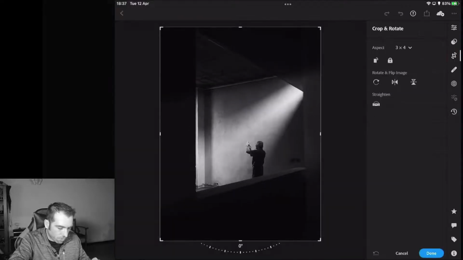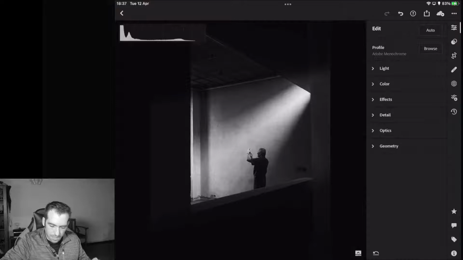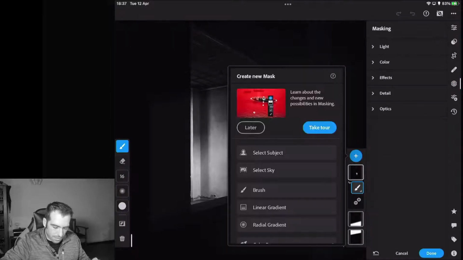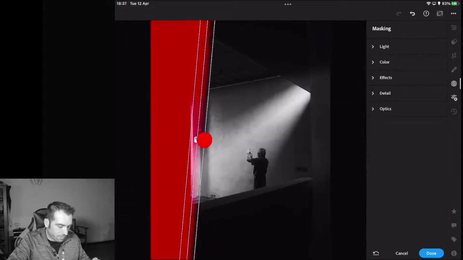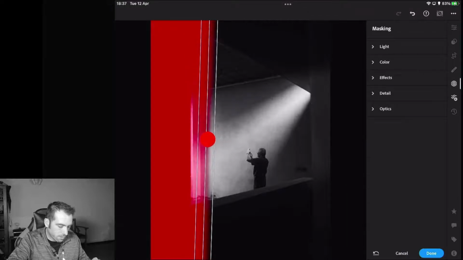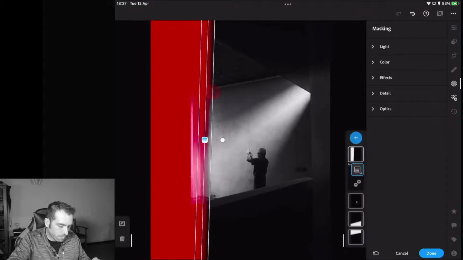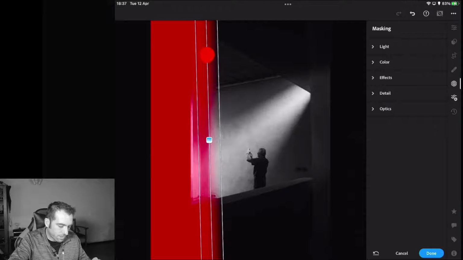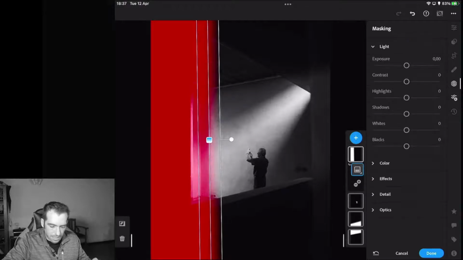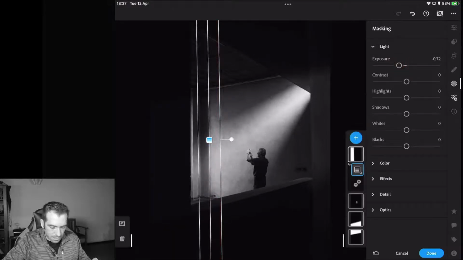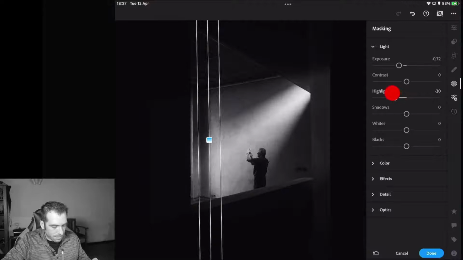I might just crop it in. No, maybe not. I actually like all this black space in it. What we can do is add another mask, another linear gradient, and I just want to darken down. There's one bright part of light here, right on the left-hand side. And I'm going to drop the exposure on that again and drop my highlights on that again.